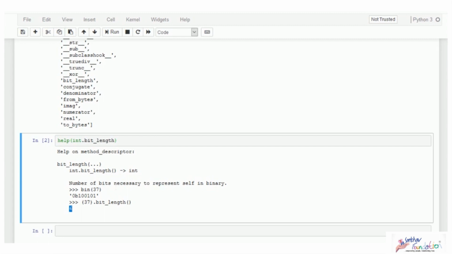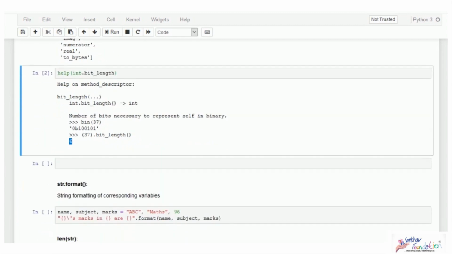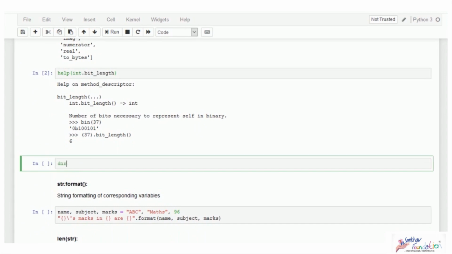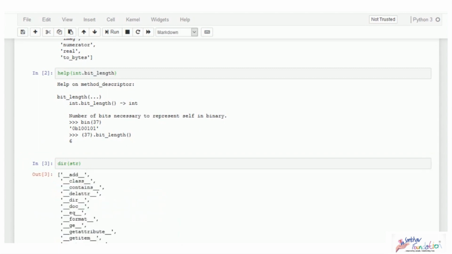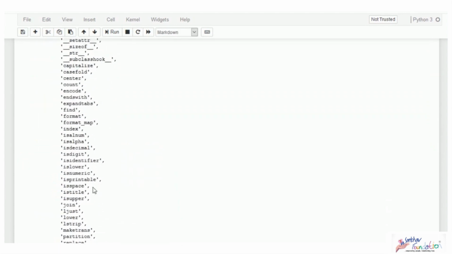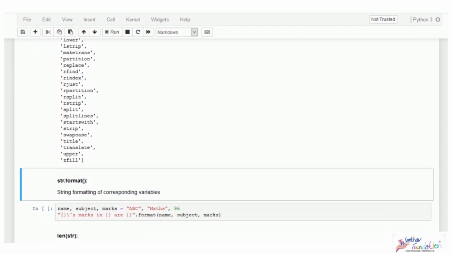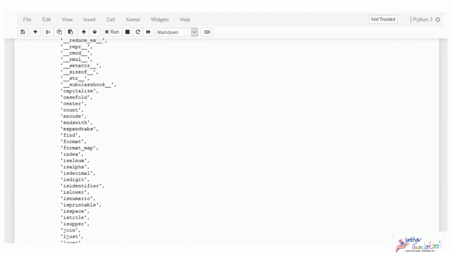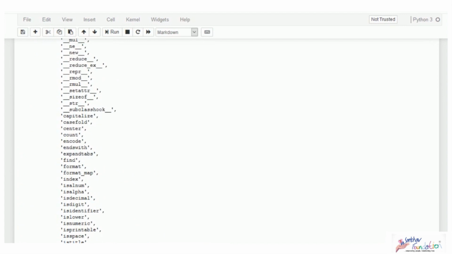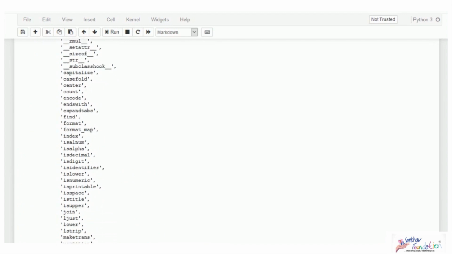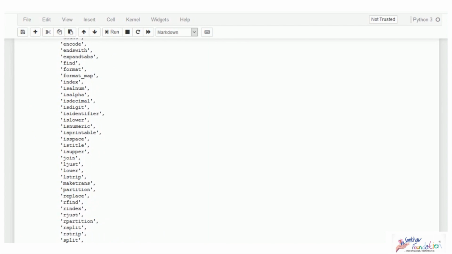So similarly, let us check for strings now. dir of str. So here is the list of all the methods that are available within the string class. So you can see this list is huge. There are so many functions that are available. So if you need to check the description of a method, again you can use help.